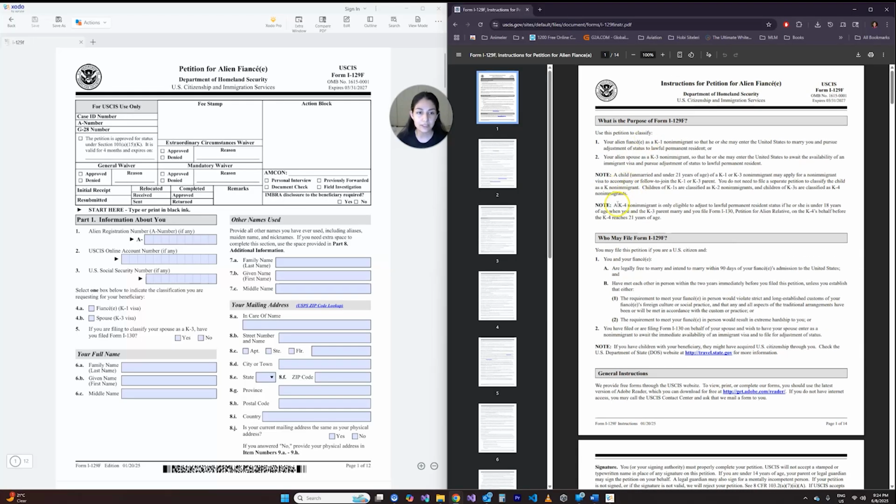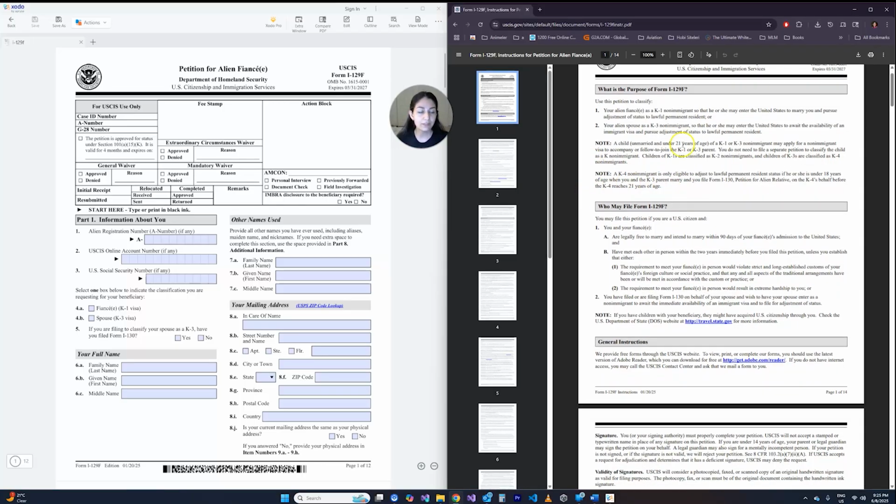Also, see, a K-4 non-immigrant is only eligible to adjust to lawful permanent resident status if he or she is under 18 years of age. So if the person you're marrying has kids coming from outside of the United States, so the beneficiary has kids, then you have to do a K-4 visa. So you can read all of that here.